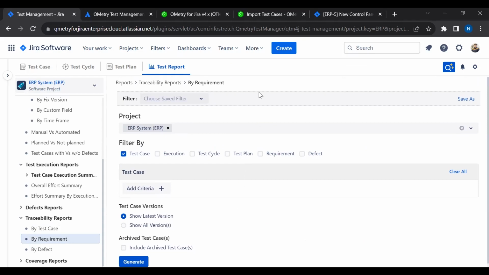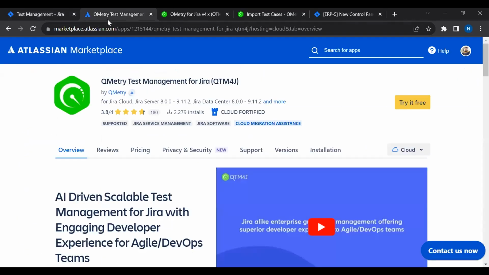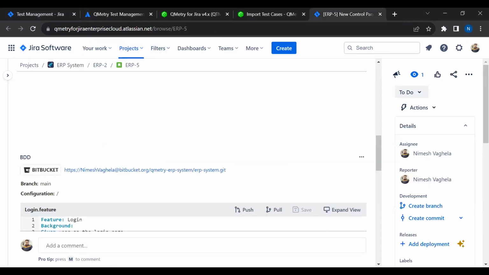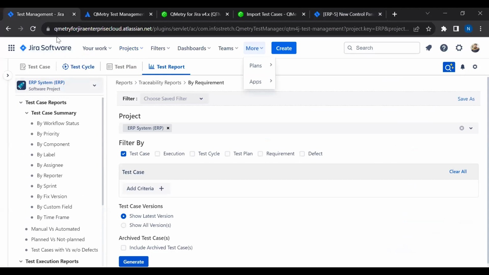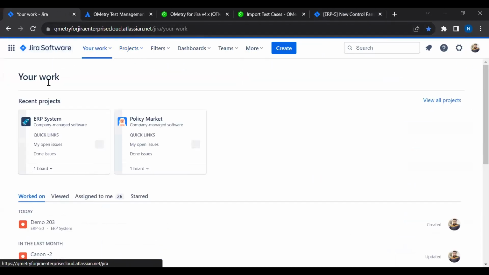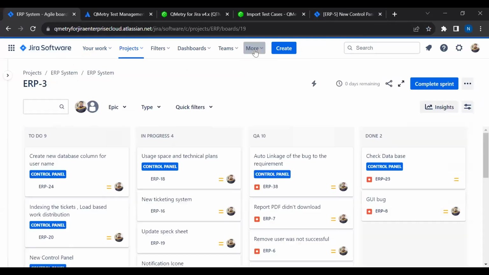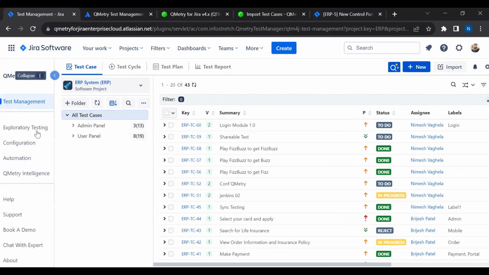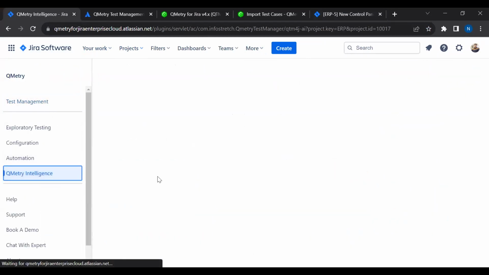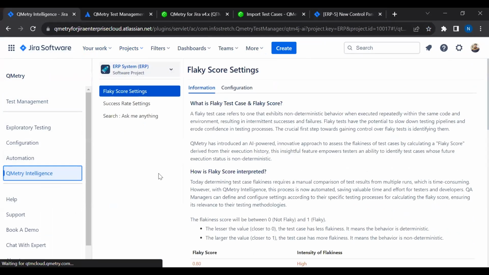Now going back to some important functions which were left to discuss, as a part of a new initiative being taken care of by QMetry, which is some of the AI initiative that we have made. So let me go to the AI part, how we are leveraging artificial intelligence in our test management requirement. I go into my Jira project, I go into my app, under the QMetry intelligence section.